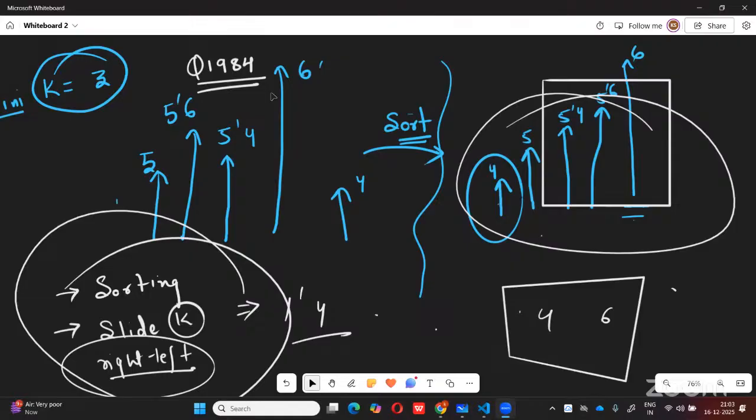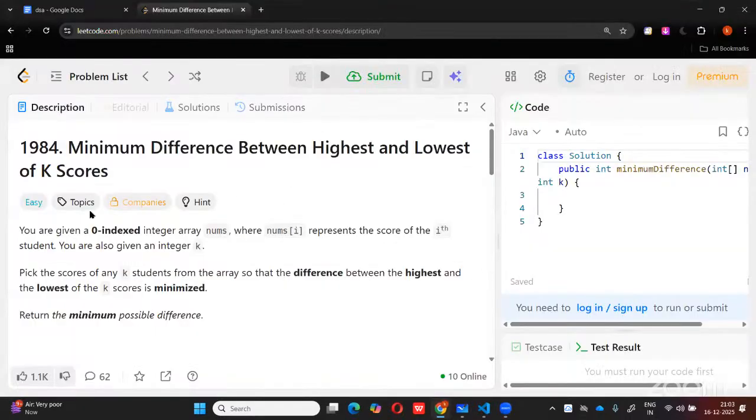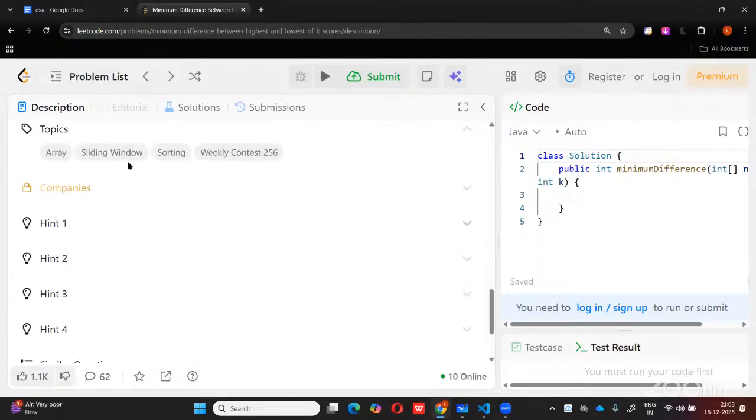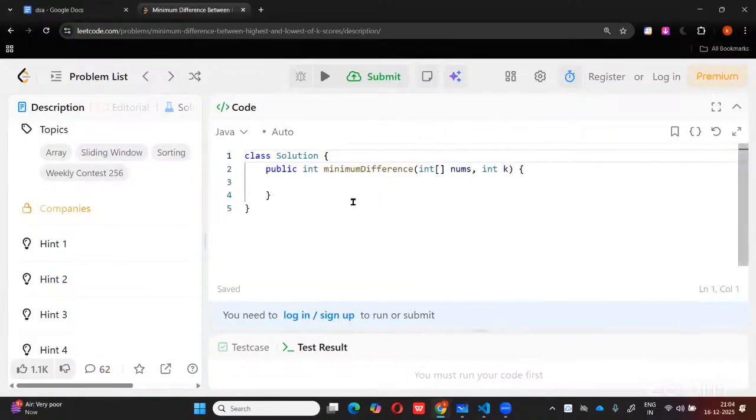So very simple question, right? I'm going to do it over here. You people can try it on Leetcode as well. This problem is very simple. And if you see the topics, it is written here that it is a sliding window question, and it was asked in weekly contest 256 as well, right? And sorting is also written. So that's how we know that this is not a recursion question, right? So we can simply go for its implementation over here.